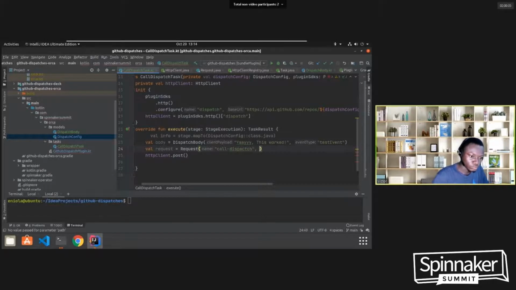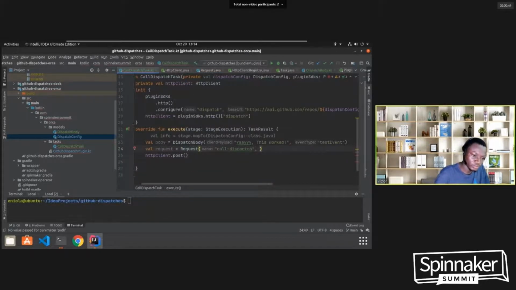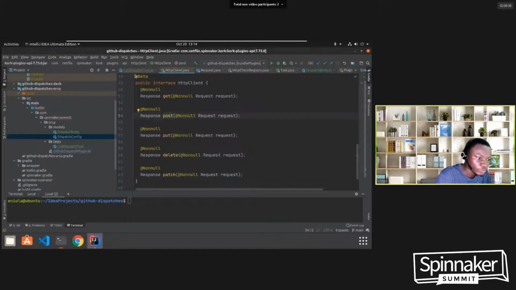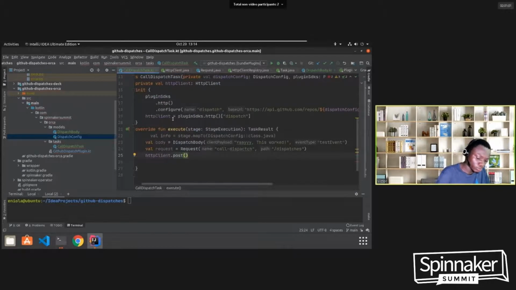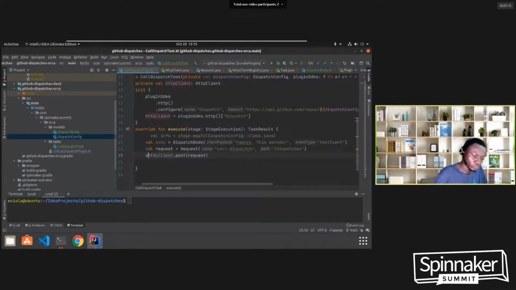What does this take? And then a path. So I think it's this, slash dispatches. Yeah, slash dispatches. Cool. So I'm going to actually do the post. What does the post take? A request. Cool. So I'm actually going to do the post. And then I think the post actually returns an object of type response. So we could then have on that. Cool.